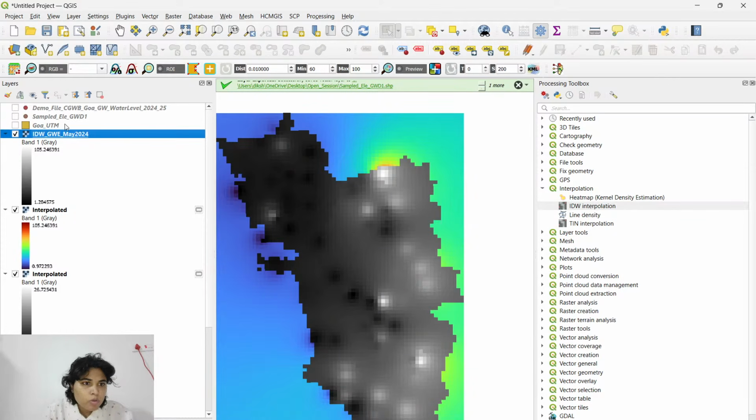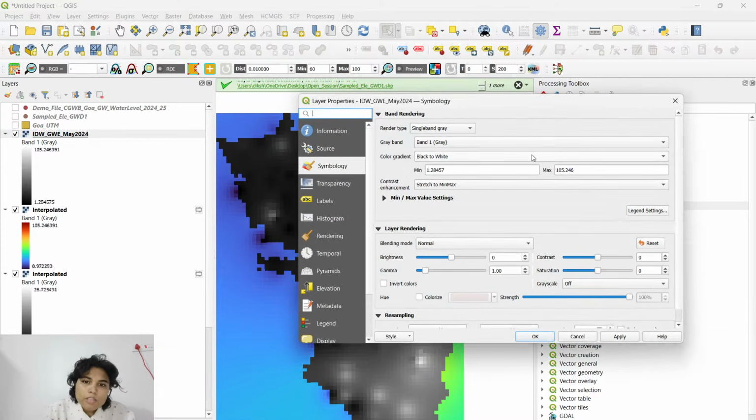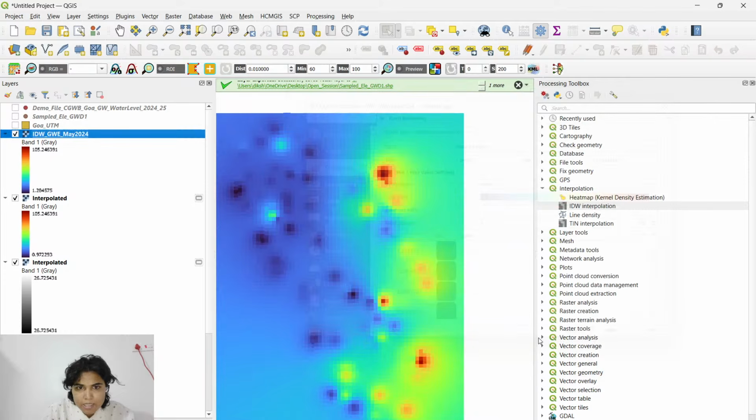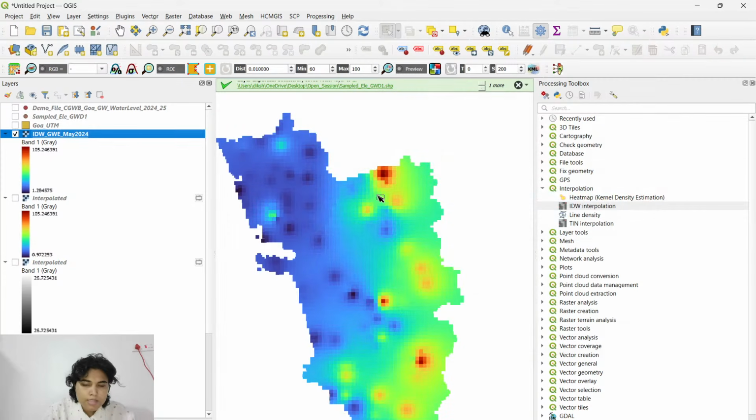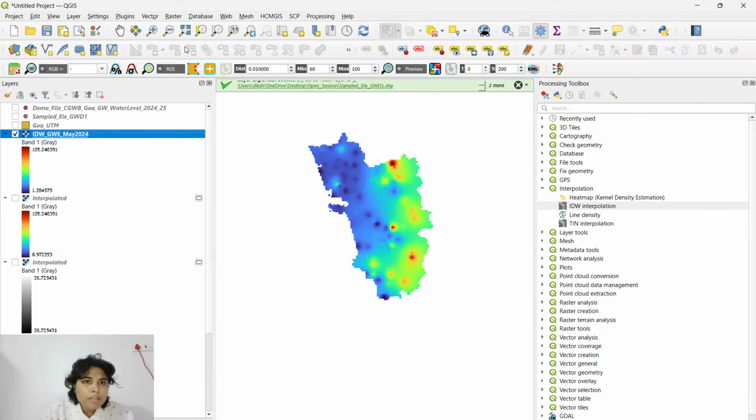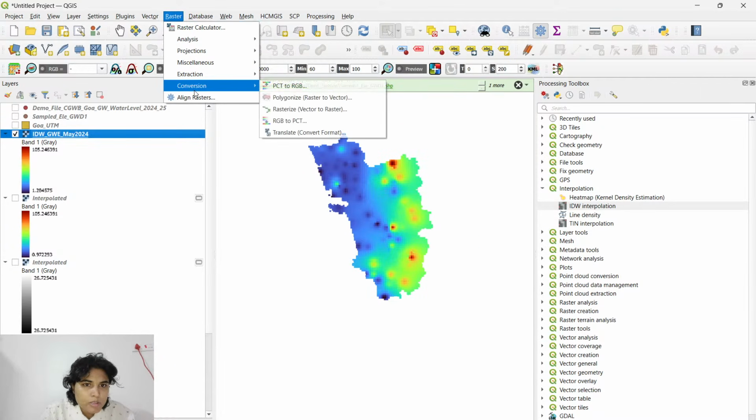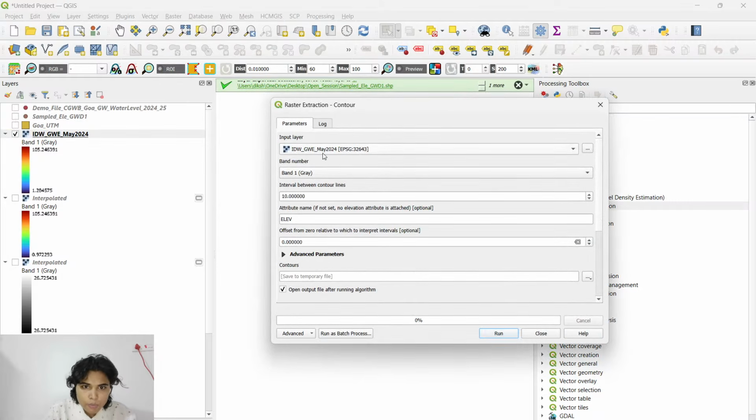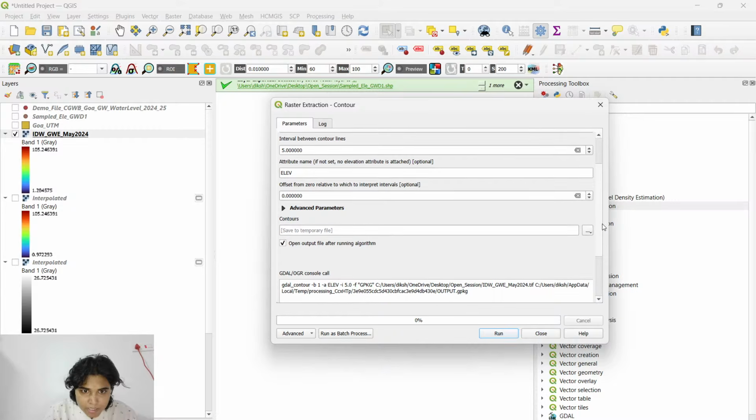Now what you need to do is provide it with some color just for a better visualization. Let me take off anything else other than that. And then I said that we need to apply some contour to it. So for contouring, we go again to extraction, and here we use contour. We use that particular layer, and depending upon how much interval you want, this time I will extract it at 5 meter. Let me know if anybody is facing any difficulty.